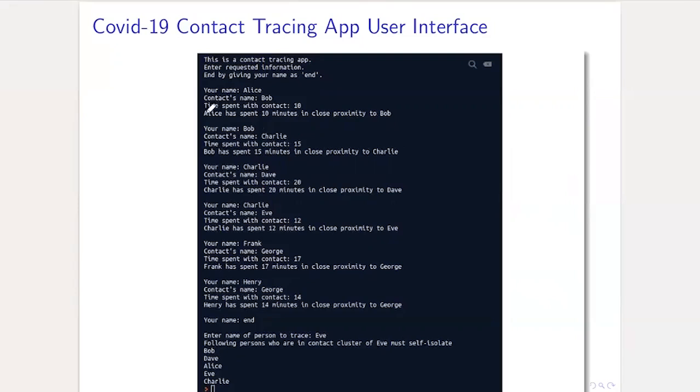Once you enter this data, it will print this statement, and then you can keep on adding this data. This is how people will add data to the system. And once you have finished adding data, you can type end as the name. When you type end as the name, the system knows you are done with data entry. So this is the introduction screen. Then you have the data entry part.